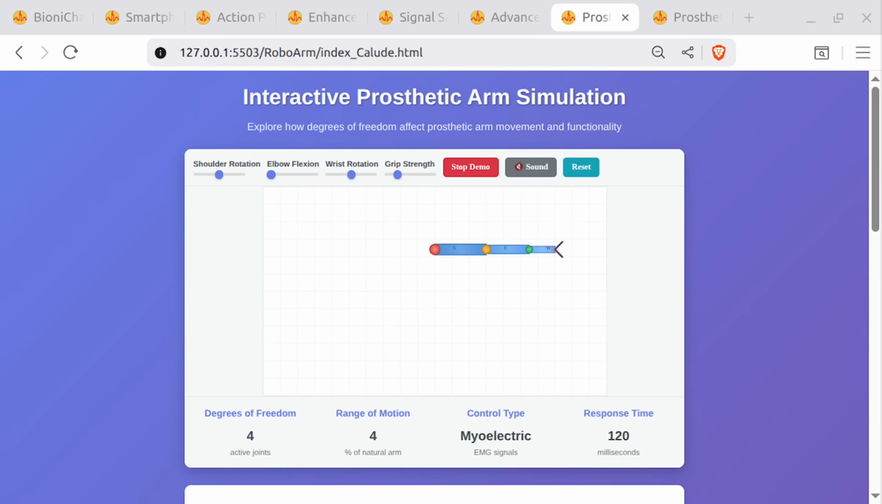Alright, focusing on control type, response time, and range of motion. The control type Myoelectric uses EMG signals, which are electrical signals from your muscles to control the arm. Response time, currently at 120 milliseconds, refers to how quickly the arm reacts to those signals. The range of motion, as a percentage of a natural arm, indicates how much the prosthetic arm can move compared to a typical human arm. These aspects are crucial because they define how intuitive, precise, and functional the prosthetic arm is. A faster response time and a greater range of motion generally translate to a more useful and natural feeling prosthetic. What aspects of myoelectric control do you find particularly interesting or limiting?